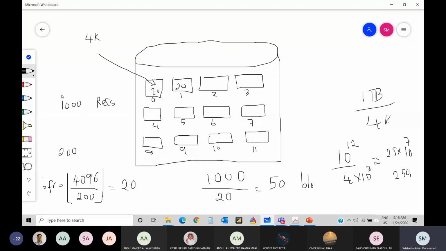So I have 1000 records, which are 1000 employees. Each employee is taking 200 bytes. So how many blocks do I need? First of all, what is the size of the block, which is 4096? What is the size of each record, which is 200? If you divide this by this, you will get 20 point something, but we don't put the decimal. We just put the integer, 20.